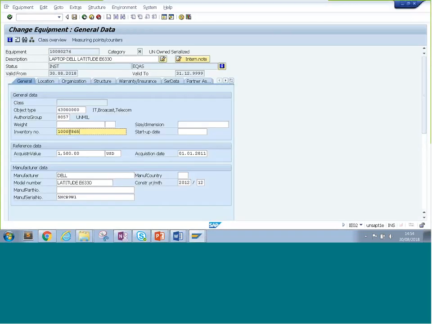So this field should be used to indicate the notification number that is processing the write-off case. And one equipment cannot be processed in several notifications, right? Because there should be only one write-off notification for each equipment. So that's why, from the equipment point of view, you can use this field to indicate the number of the notification that is being used for that purpose.